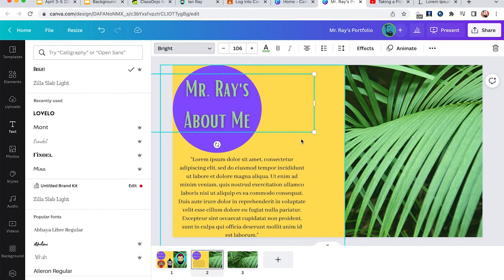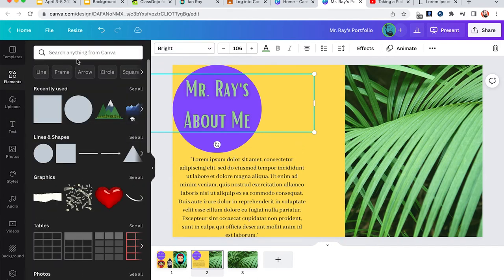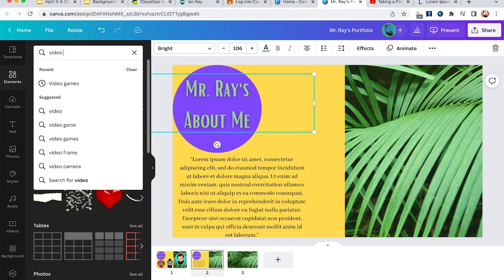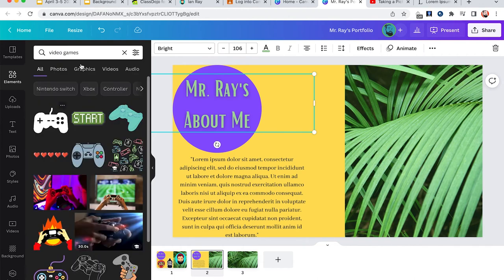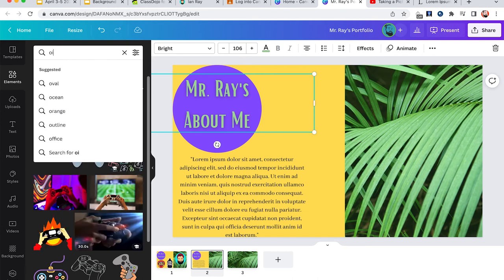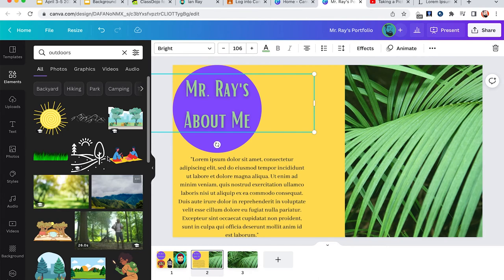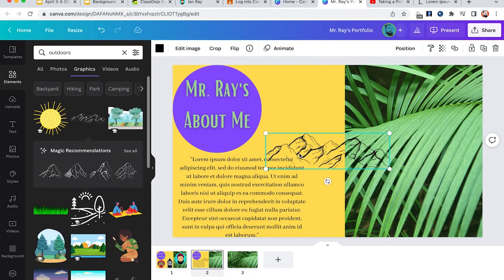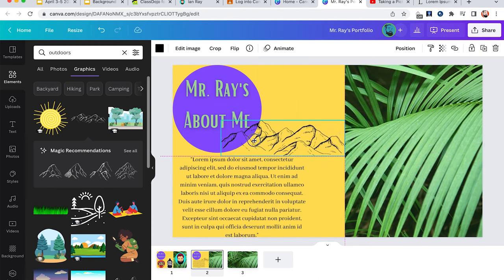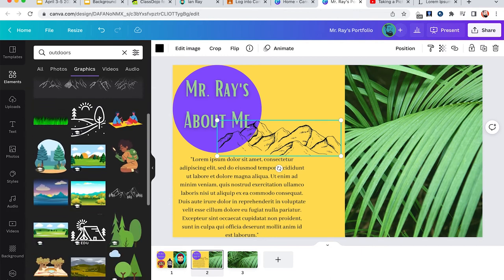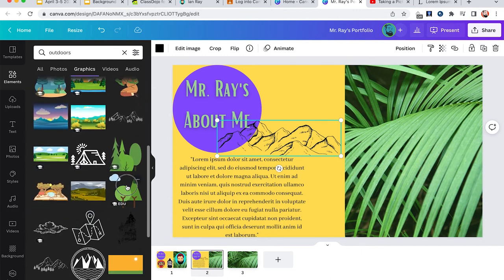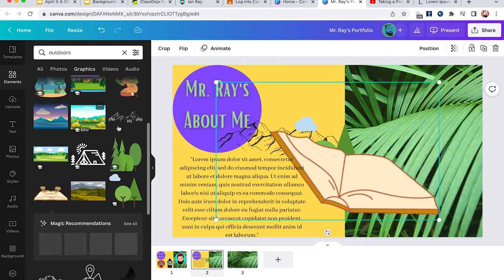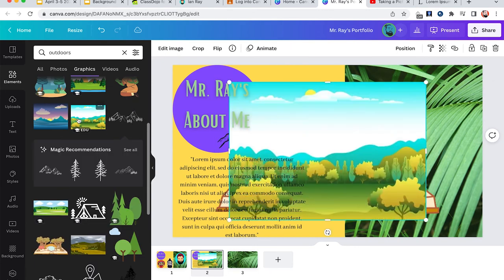All right, and then find pictures of things that you like. So click on elements. If you like to play video games, you can type in video games. If you like to go outside, you can type in outdoors. If you like to play sports, you can type in the sport that you like to play. Find pictures to add around. And try to make it like a theme. What I mean by theme is you don't want to add a bunch of different types of pictures all over it. It's just going to look busy.